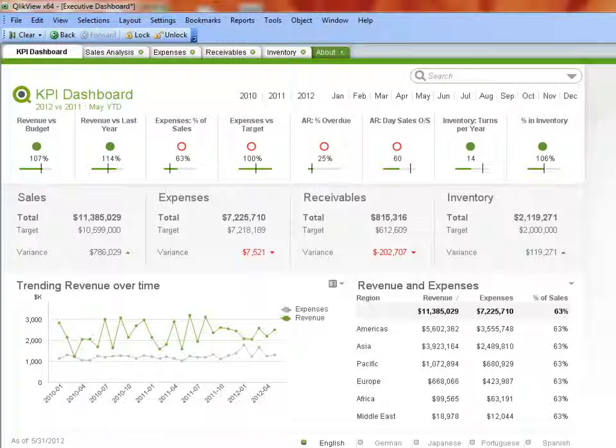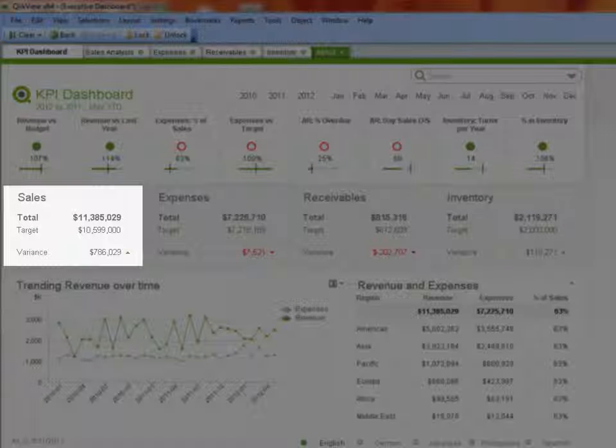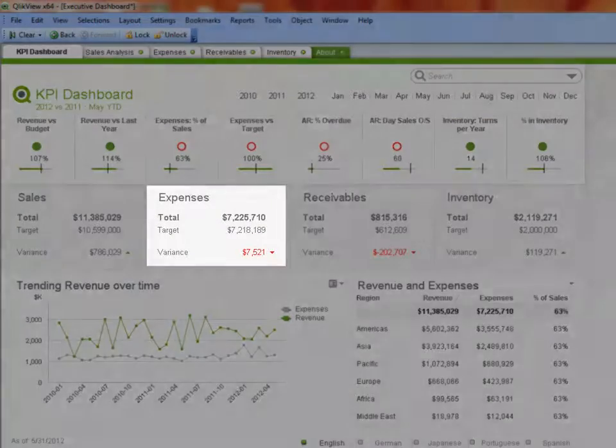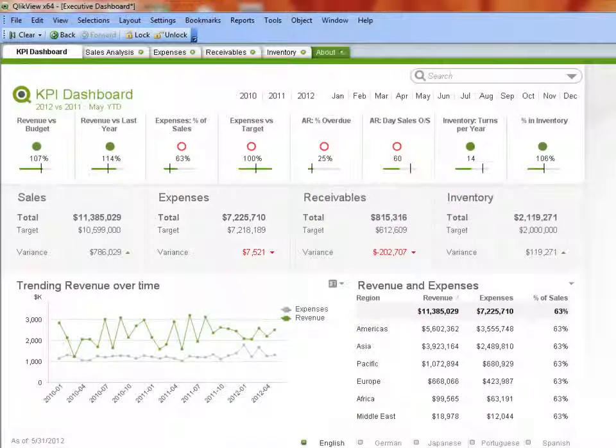Immediately, by looking at the dashboard, the CEO can see that revenue is up 114% in comparison to last year this time, and that the expected sales have been surpassed so far this year by $786,029. The CEO can also see that expenses are in red, indicating that more has been spent than was originally budgeted. While the amount so far this year is small at $7,521, the CEO wants to address it and get a handle on it before it gets out of hand.